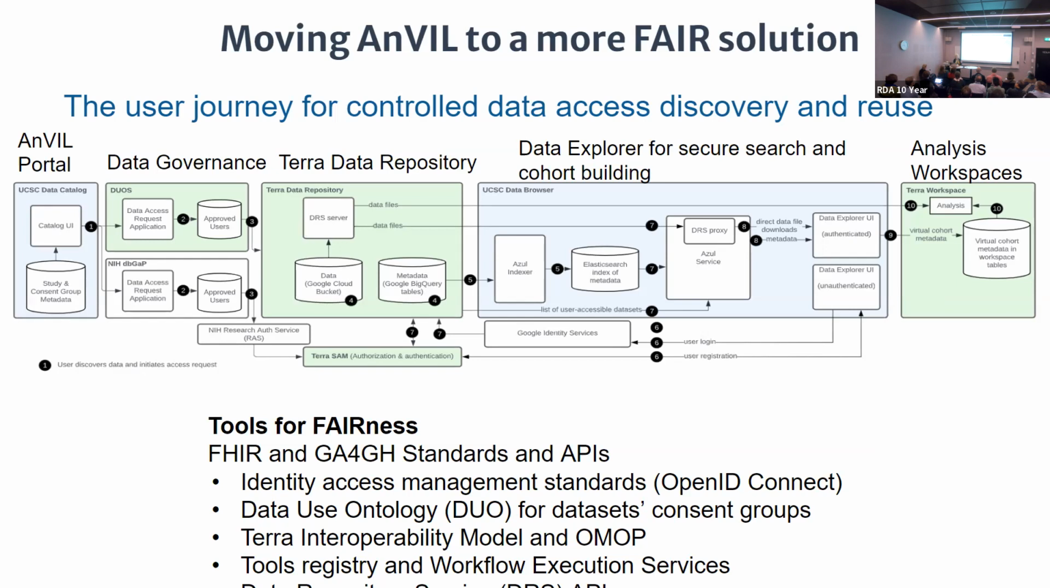And then, once the user is inside the Terra platform, again, they have access to the data sets in the Terra data repository, which are basically provided through the DRS standards. That's a standard that comes from GA4GH. And then with respect to accessing metadata and phenotypic information, the user will be able to utilize the Data Explorer user interface. Again, this is something very new that is going to happen over the next few months.